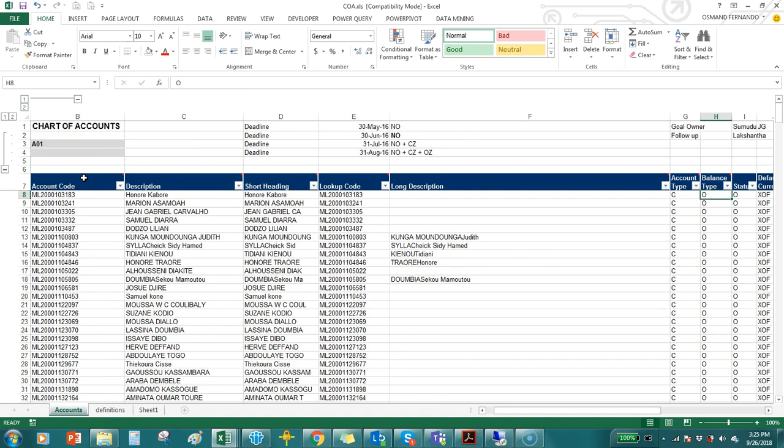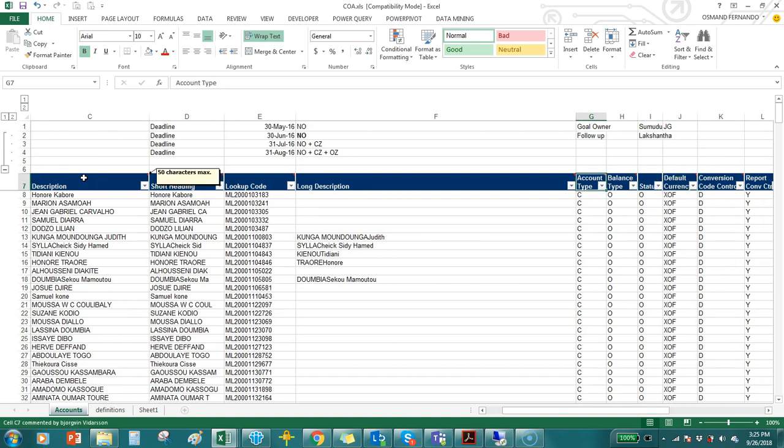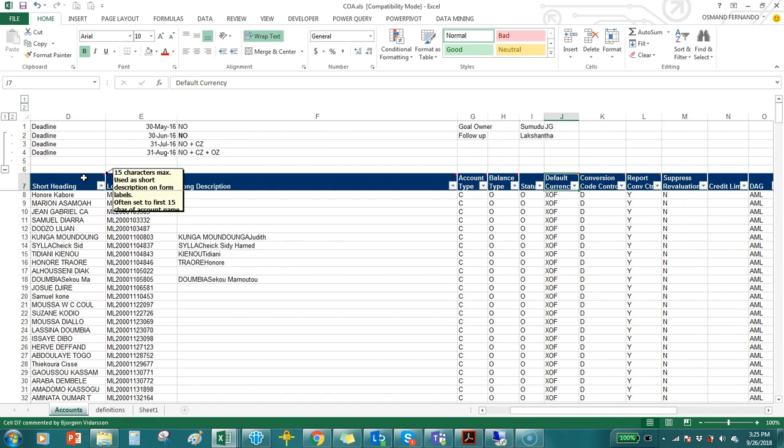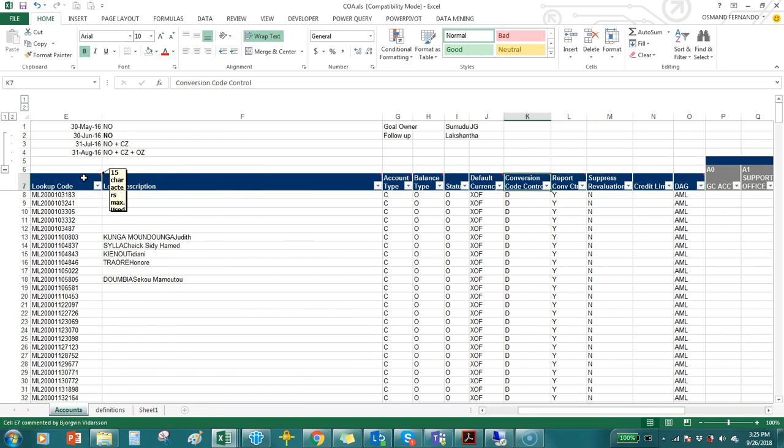I'm not going to talk about this information because you know very well about this. For the account type, it should be C, creditors, for both suppliers and staff. Balance type should be O. Status should be O for both staff and suppliers. Default currency, you can set it or you can keep it blank. The conversion code control should be D. Report conversion control should be yes, Y. And suppressed evaluation should be N, no.